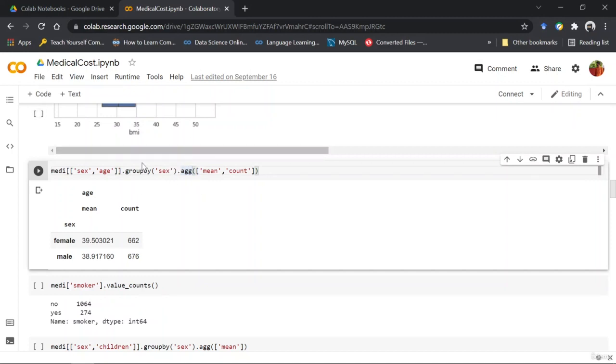So what happens is group by groups the data into the categories that are present in sex, which is female and male, and then takes the age values to return the mean of the age values and the count, right? So as you can see, we have a sex that is female and male. Then for female, the average of age is 39.5, while the average for males is 38.9. And there are 662 females and 676 males inside our data set.